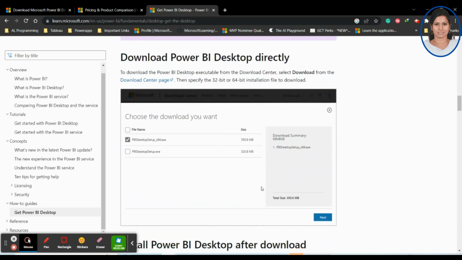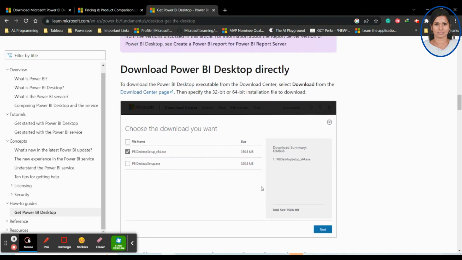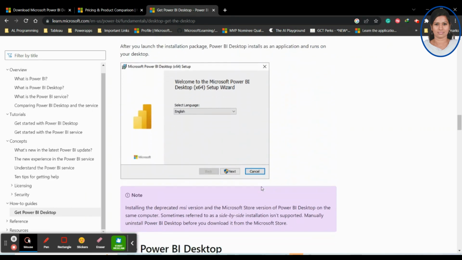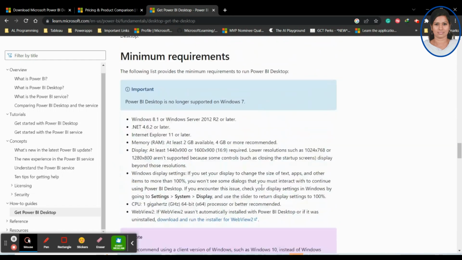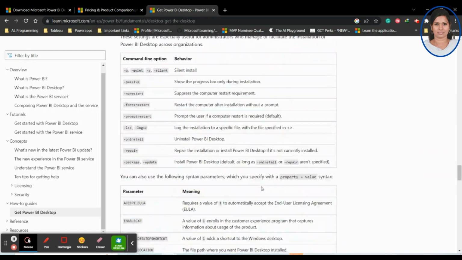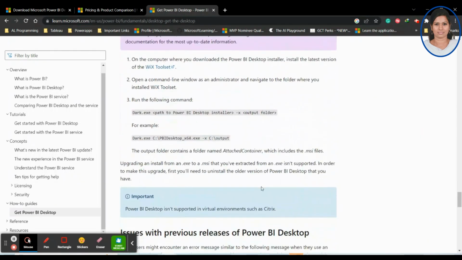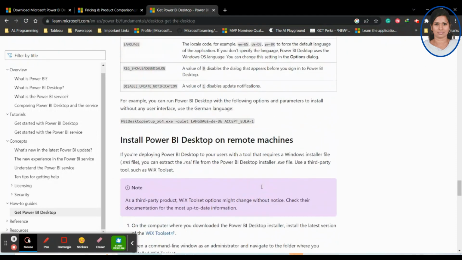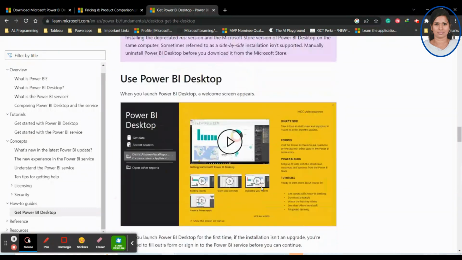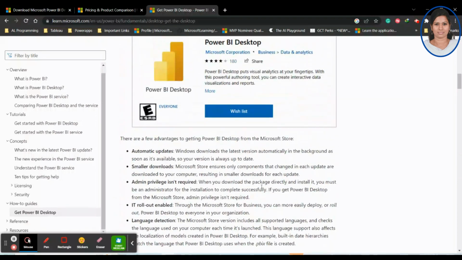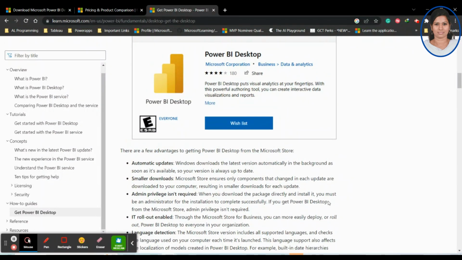You can also see how to download and install through an exe file here. The complete instructions are given here. You can use it. It's simply next, that's it. But the only difference is what I have discussed so far. Hope you find this video useful.